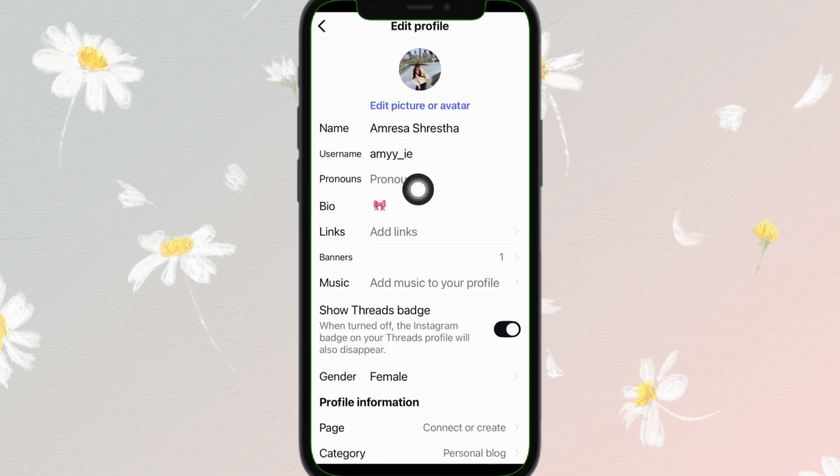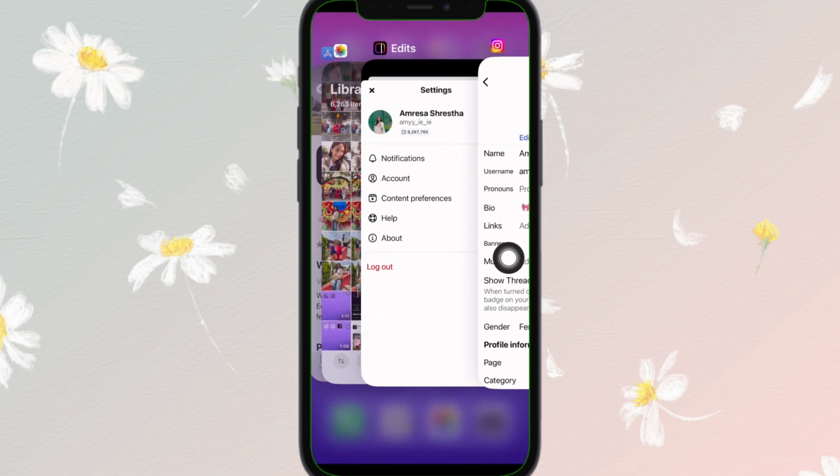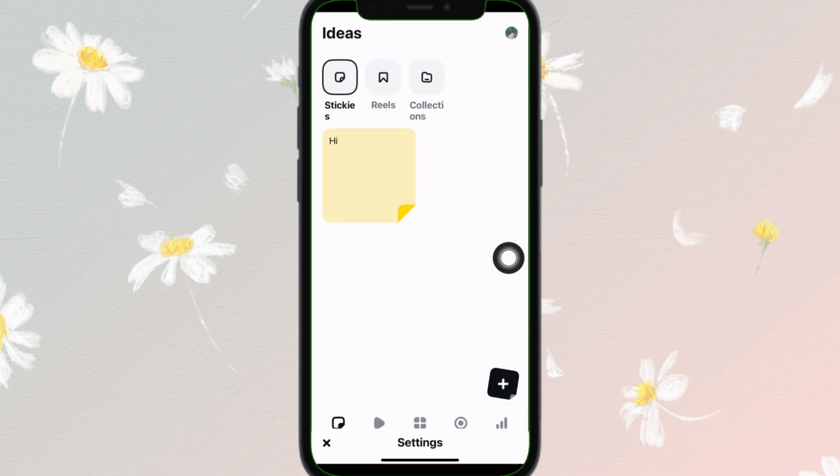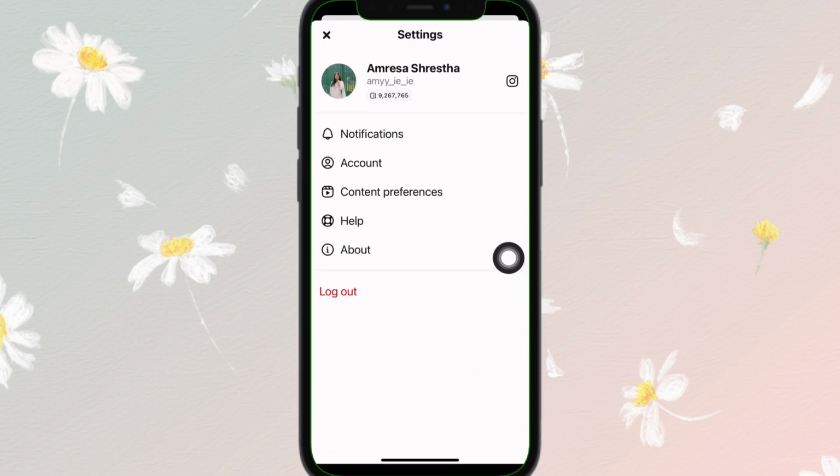And now you can see your profile picture has been changed and it will be changed onto this app as well. And that's it. This is how you can change your profile picture in the Edits and Instagram app.